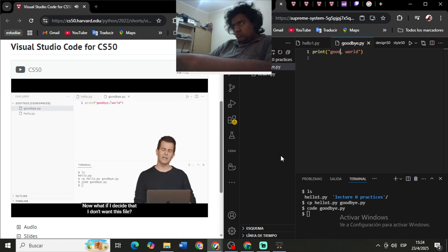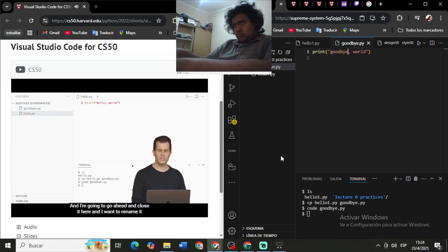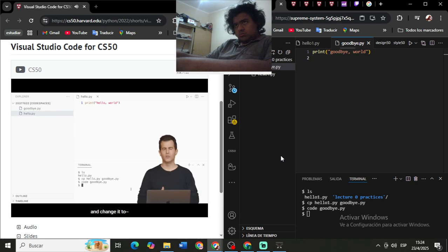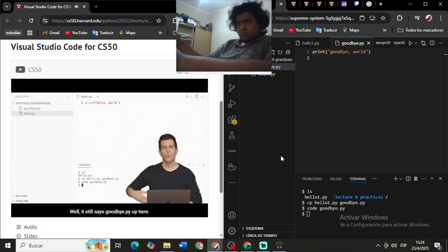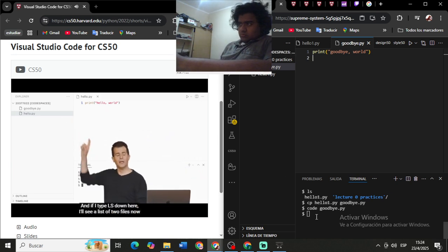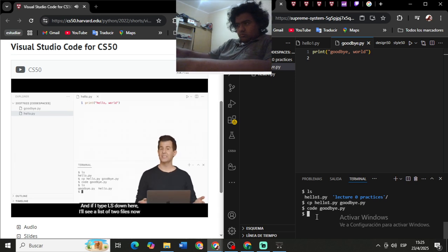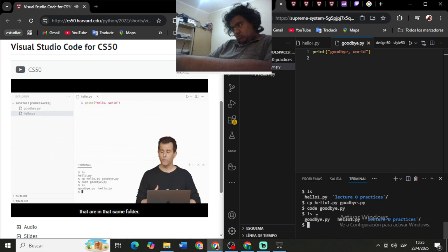Now, what if I decide that I don't want this file, and I'm going to go ahead and close it here, and I want to rename it and change it from goodbye.py to farewell.py? Well, it still says goodbye.py up here, and if I type ls down here, I'll see a list of two files now that are in that same folder.